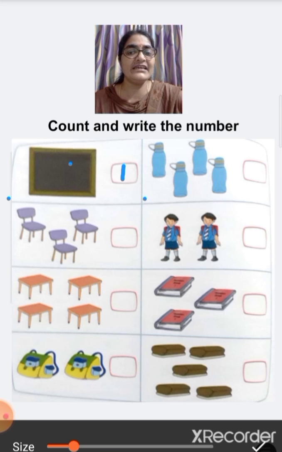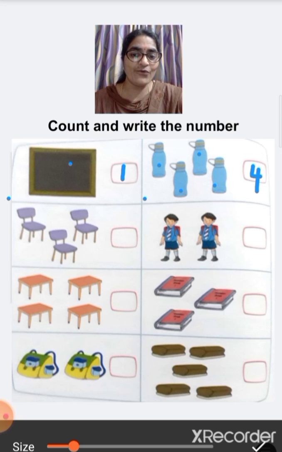Now what are these? These are water bottles. Now let's count and see how many water bottles are there. 1, 2, 3, 4. 4 water bottles. So we will write here number 4.